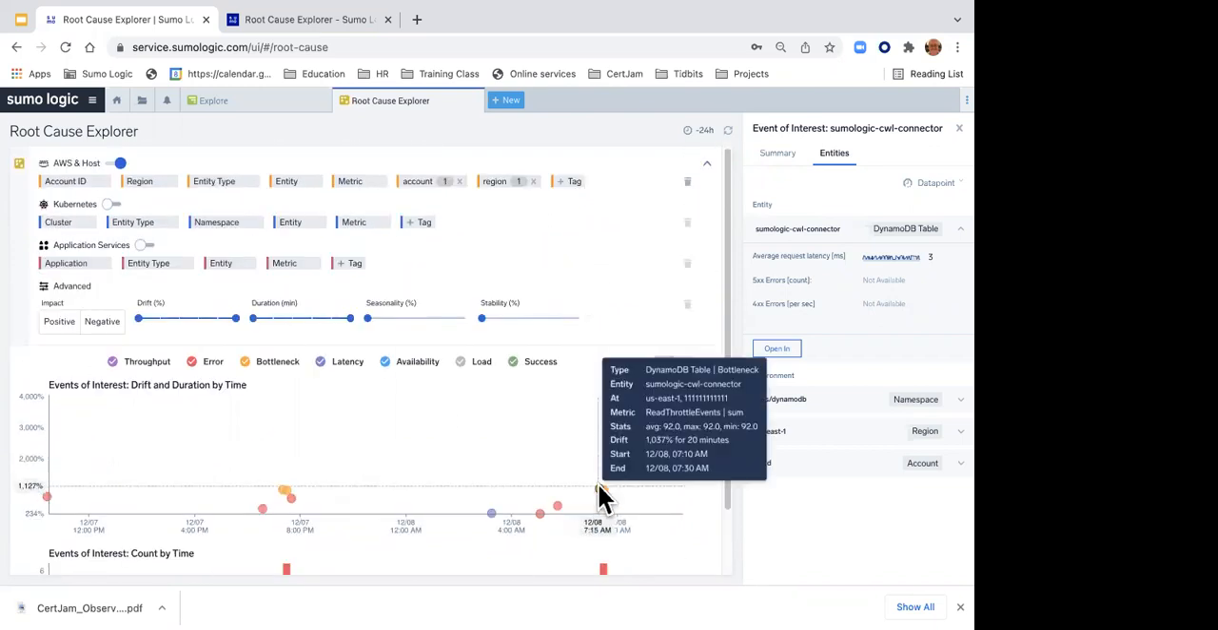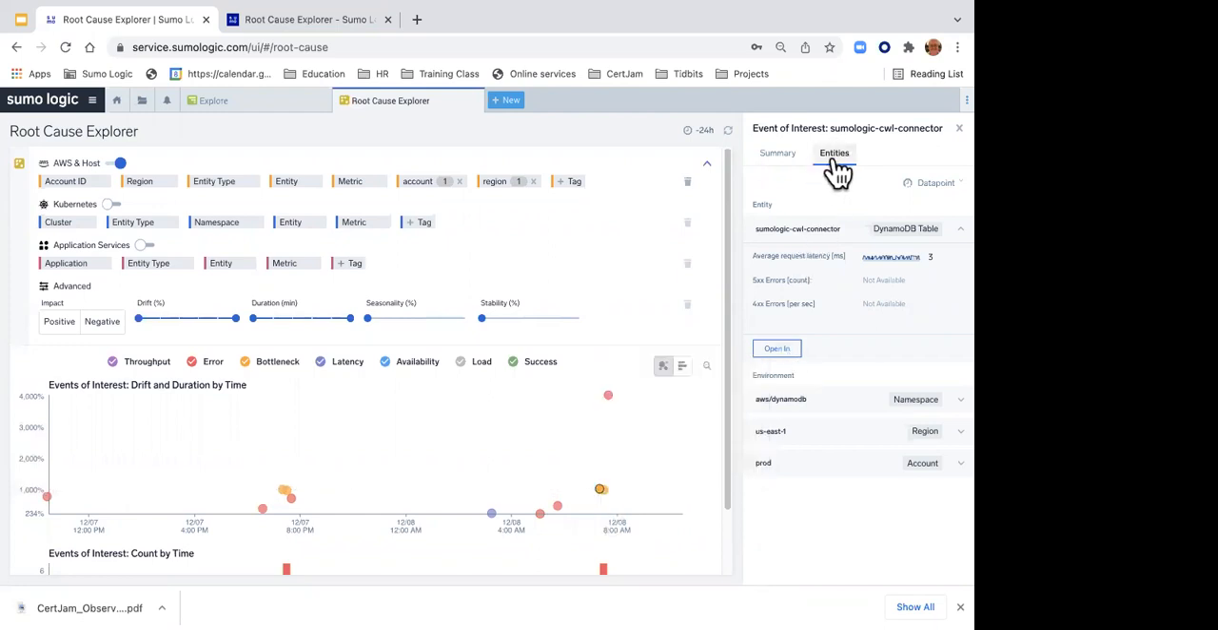Okay. Now back to my DynamoDB, if I click on that, and if I go in here to my entities tab, I can click open in and I can open this up in my entity dashboard. And that's exactly what we're going to do.